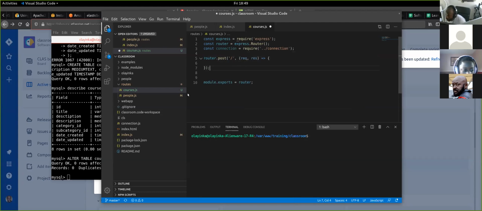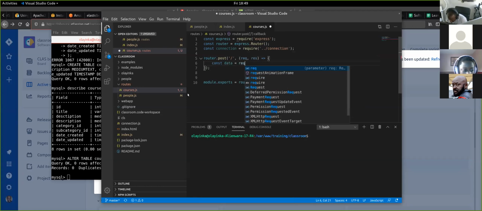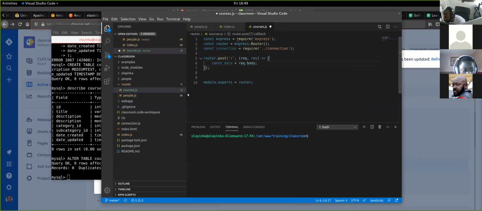Okay. And then here, remember, the data that's posted to the post endpoint is on the body property of the request object, right? It's a document, right? It's the body of the request. So now let's create our query.